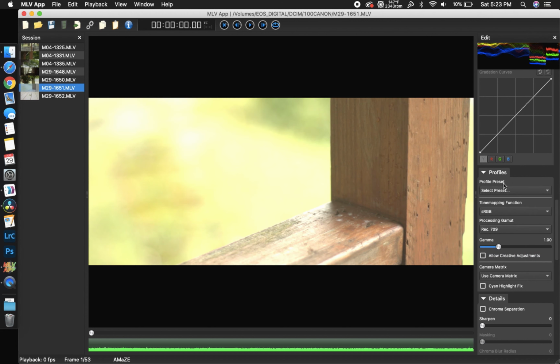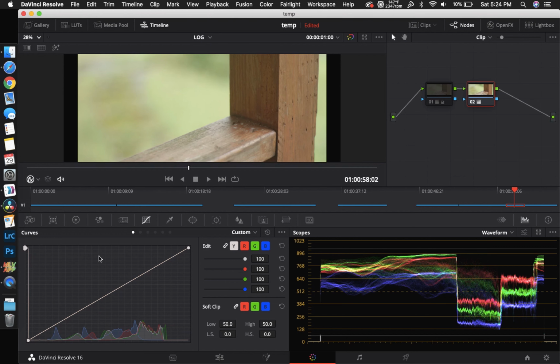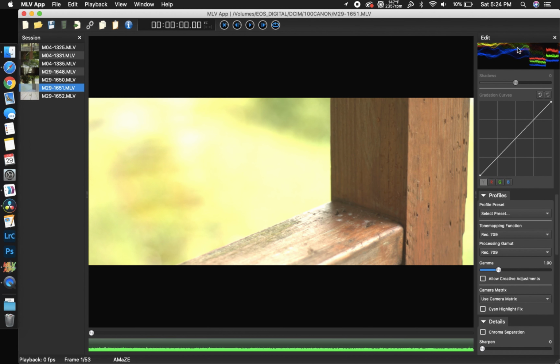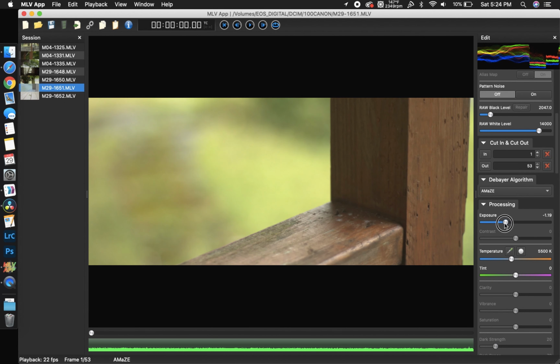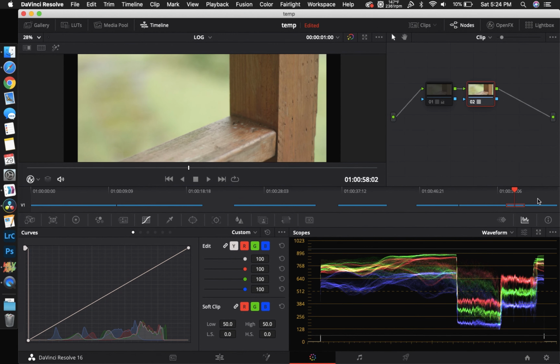So if we go back to, say, not sRGB, but Rec 709, versus this, it looks very similar. The only difference is that this is kind of clipping, but we can deal with that a little bit and recover that and do some edits if you wanted to. But pretty much there's not much of a point to exporting in a log curve from MLV App. It doesn't do much for you. I hope that this has helped you guys.